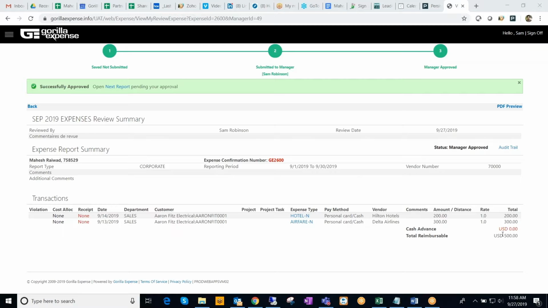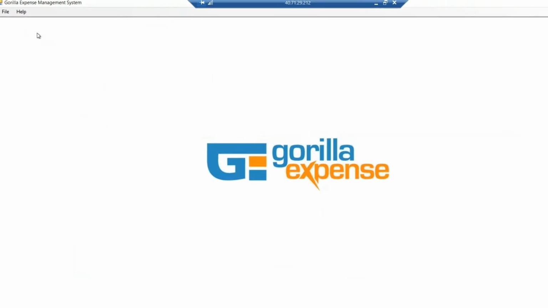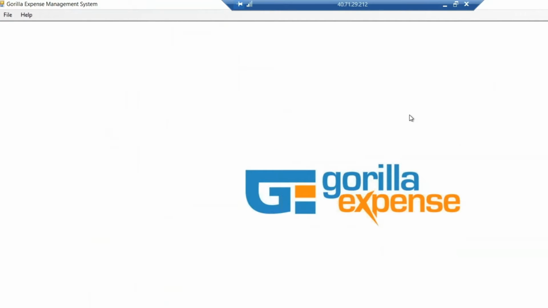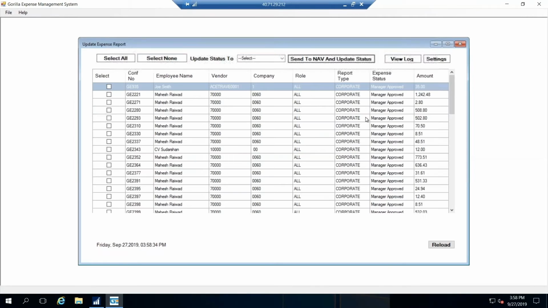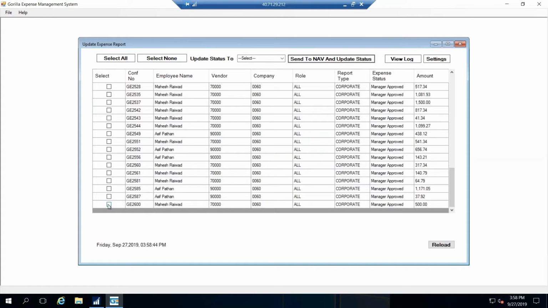Now, in order to export this expense report, you have to log in to an application called Gorilla Expense Integration Application. And all you have to do after logging in is go to File, Export Expenses, and you will see a list of all manager-approved expenses listed there. From the list, you can select the ones you want to send to Dynamics NAV, or just select all if you want to send them all to Dynamics NAV.